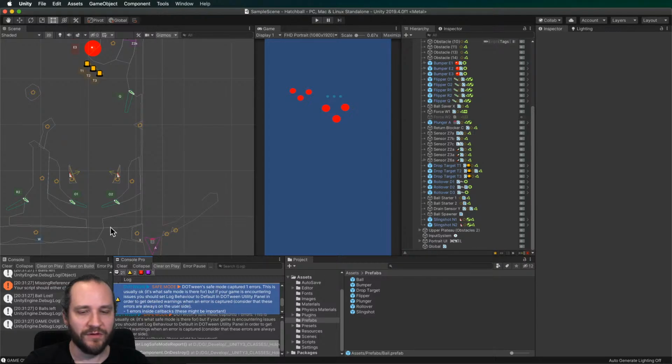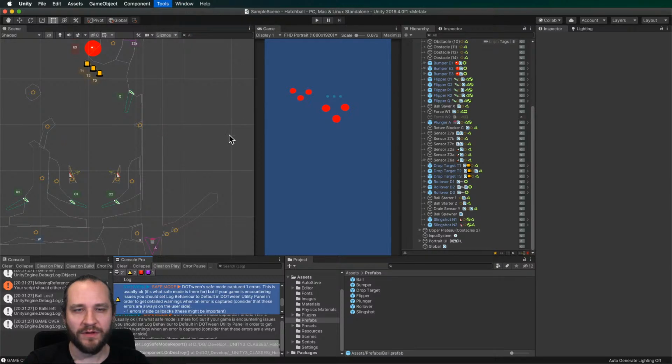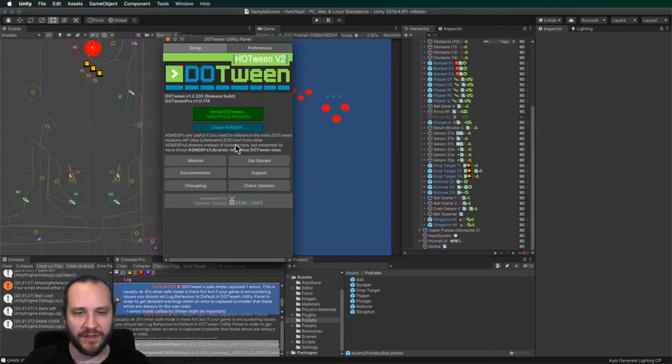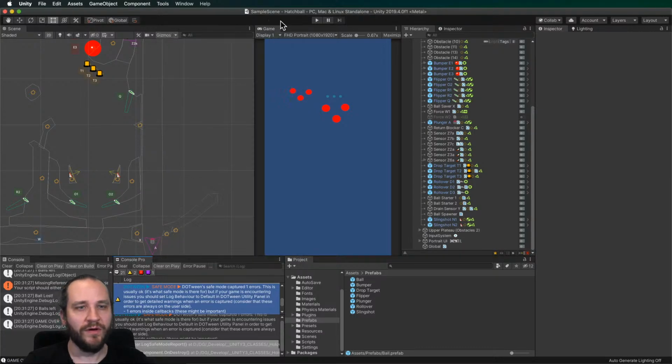I could have the DOTween utility panel. Where do we keep those? DOTween, and then preferences, and we go to log behavior. Default. So the funny thing is that it's already set on default. Well, we're gonna have to try again.